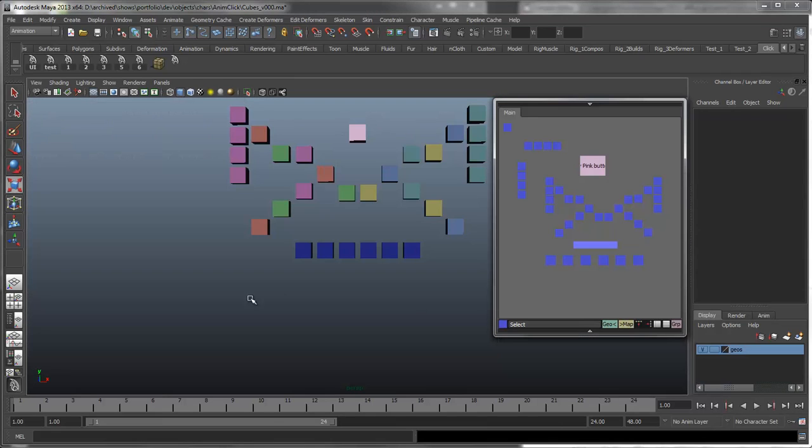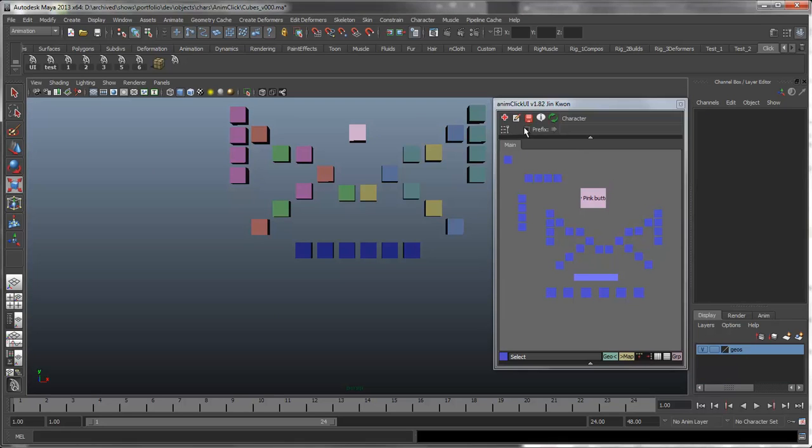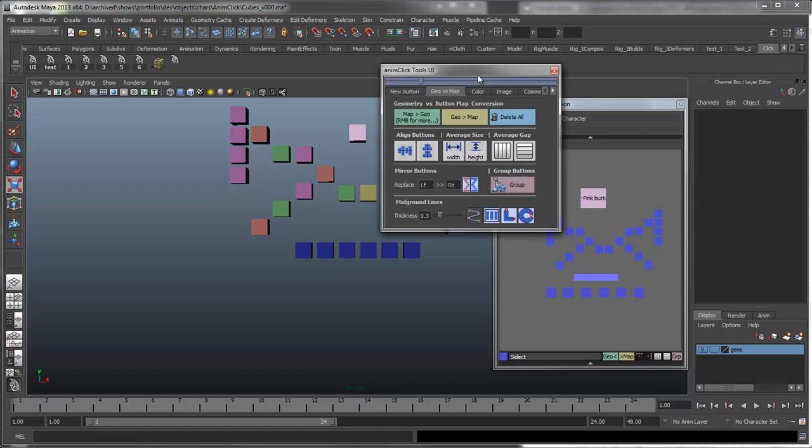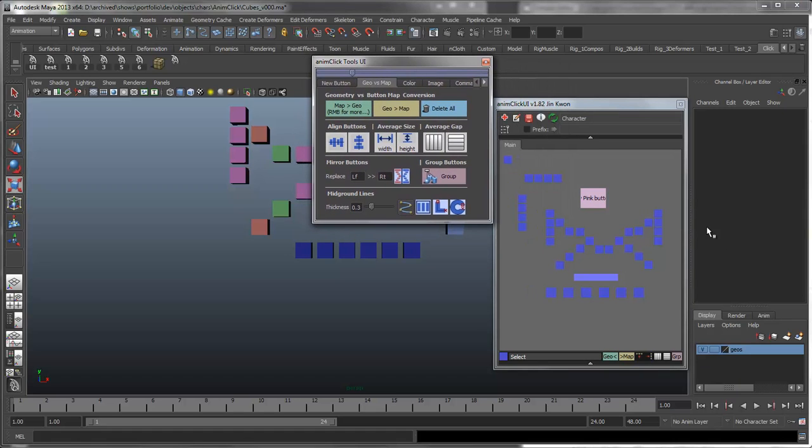Go back to the map. To increase the readability of the layout, I can do some more. In AnimClick, there's a mid-ground. Background will be this map in the background. The foreground buttons are the buttons. The mid-ground is between foreground buttons and the background image. In this case, I'm only using the solid color for the background.